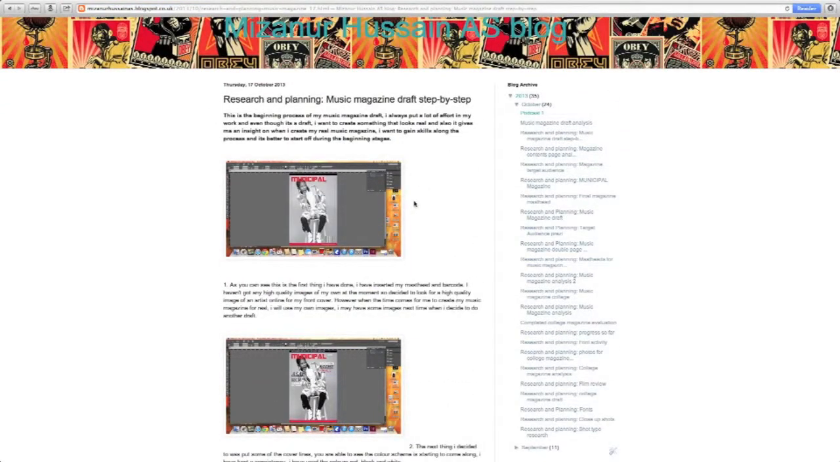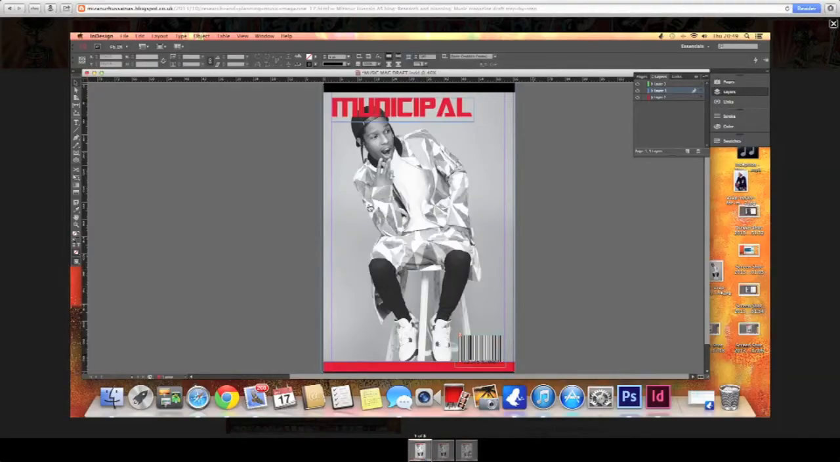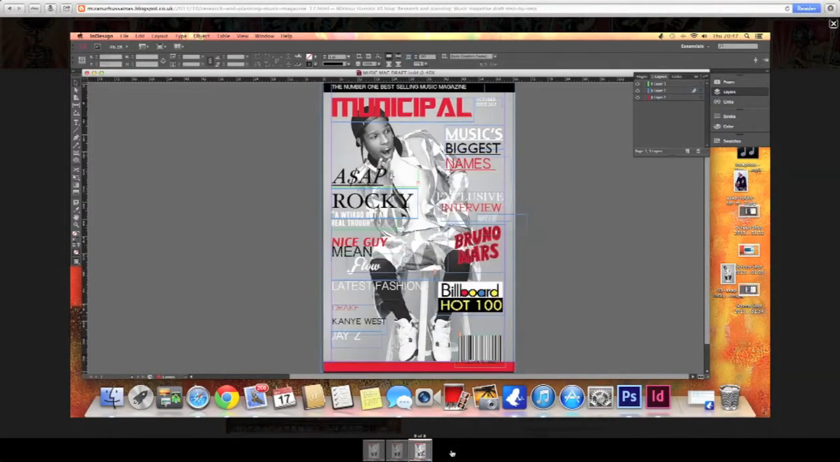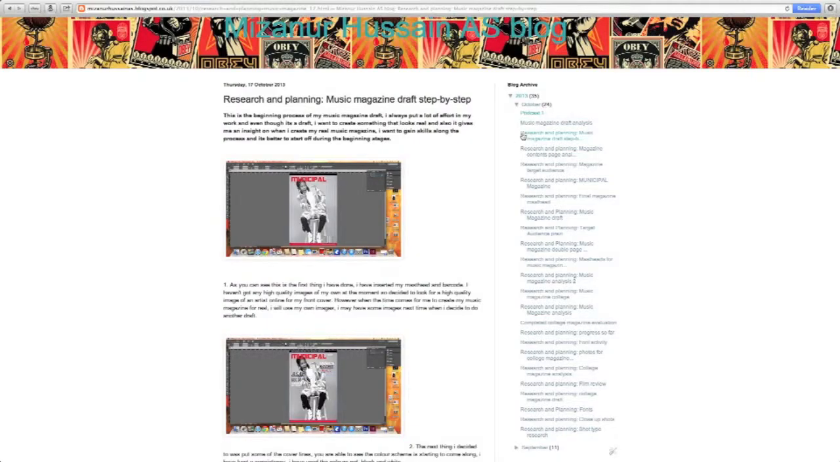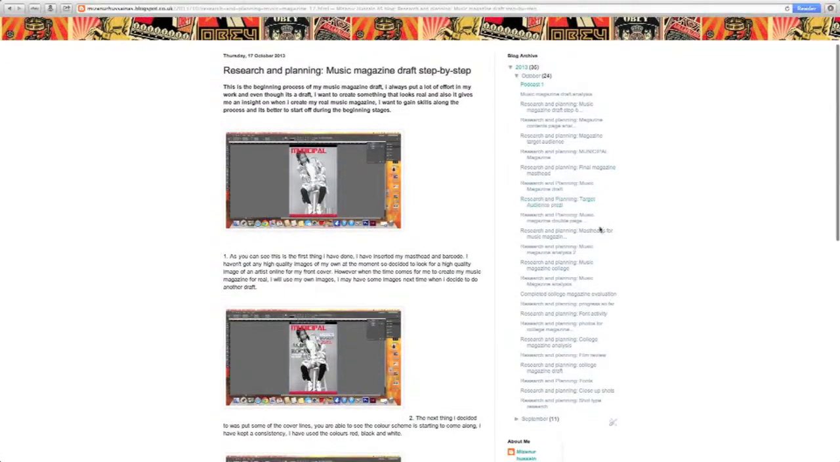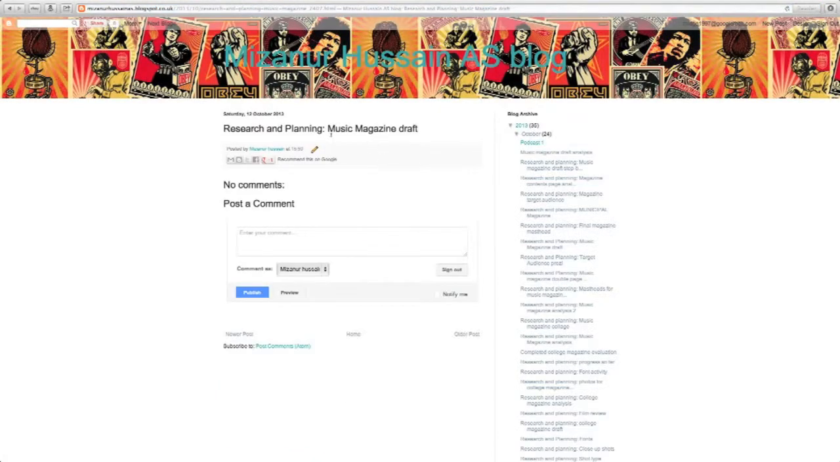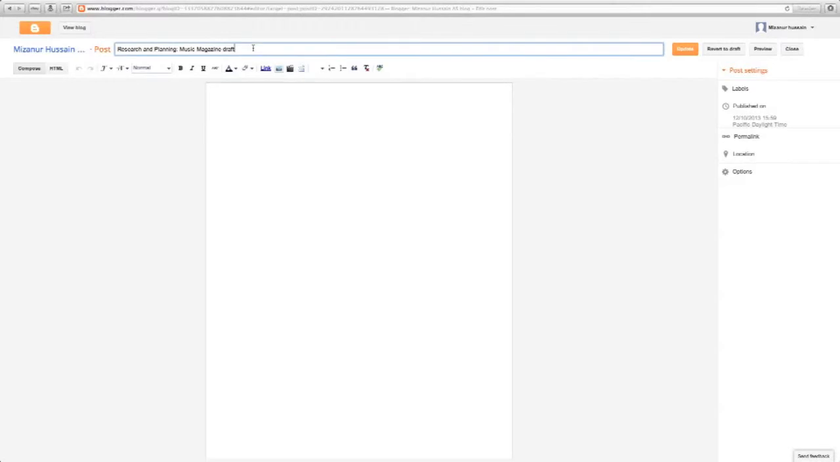As you can see, I've done a step by step tutorial on how I've done it. That was how I started off, and then I added on the cover lines, and I did a filter as well. So overall, I'm really happy with my draft. I put in a lot of effort. So I'm just going to edit this now, and I'll do a second music draft. I'm going to do a couple of music magazine drafts.